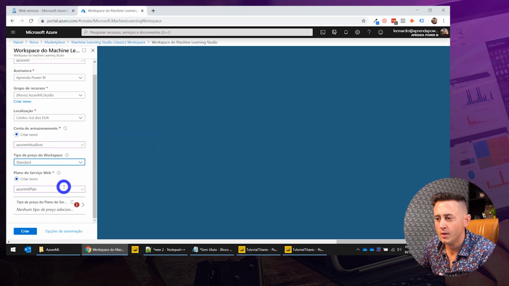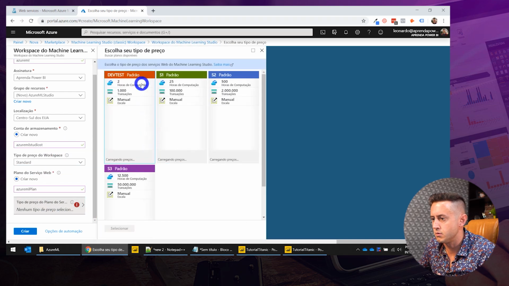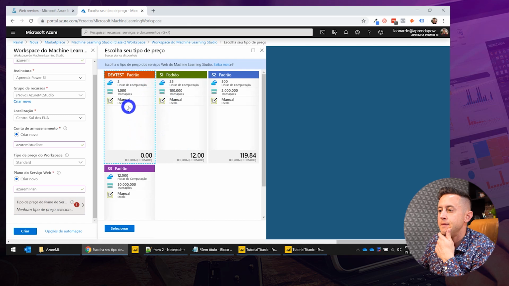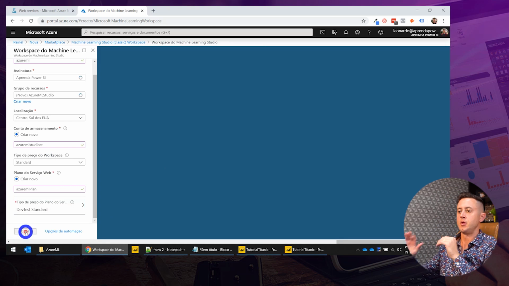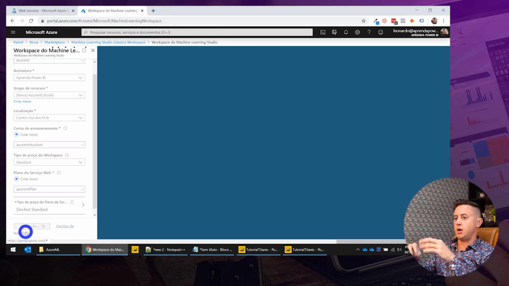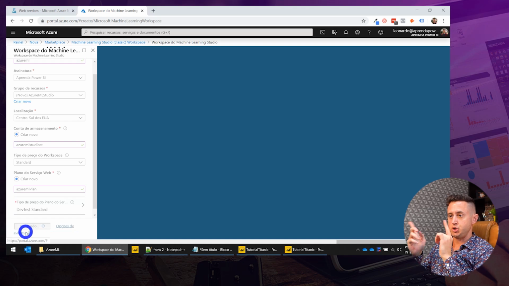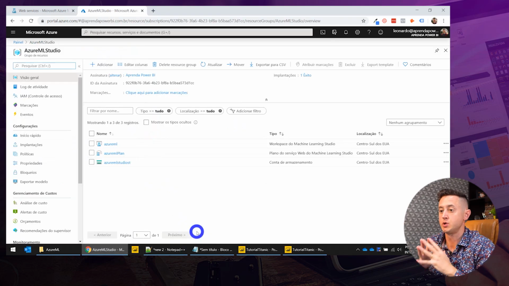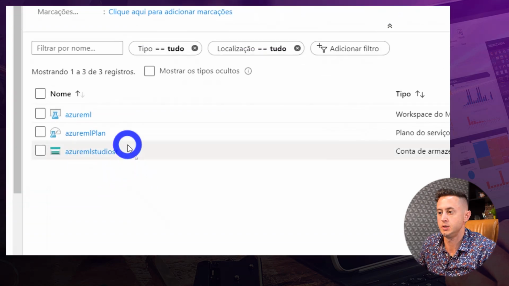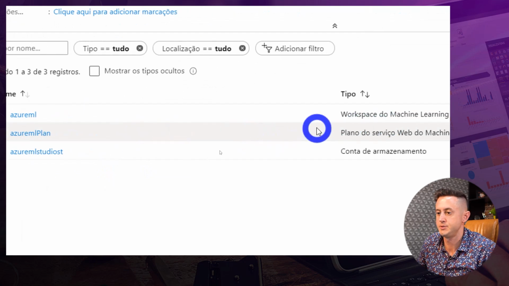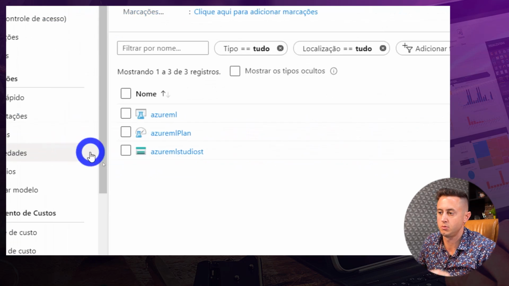Okay. A new plan here, and the pricing, let's choose the free one, the free dev test. Let's choose this one, okay? And let's create. Now we are creating another workspace that we can change in the Machine Learning Studio portal. Let's wait. Okay, now it's created. This step created these 3 resources here, which is a workspace, a service plan, and a storage account, okay?